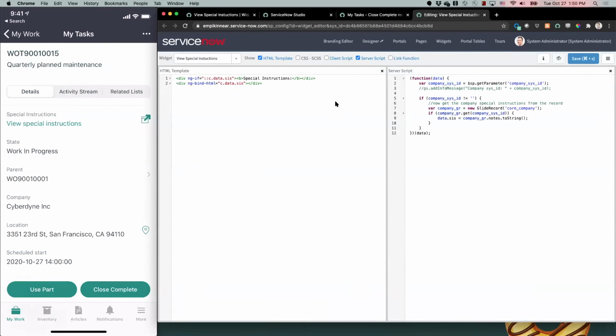I'm in a portal page. So I created a portal to support these widgets that I've set up here, and I've created a new widget called special instructions. And you can see that in my server script, all I've done is I've pulled in a parameter from that URI, from the URL with the URI that we've navigated to.